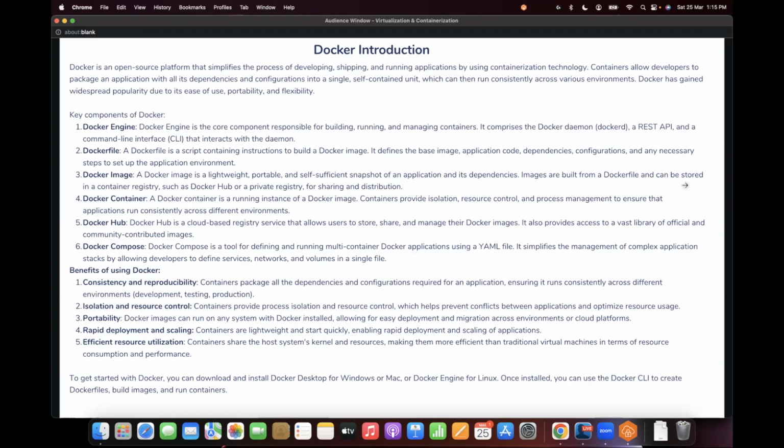Okay. Then you have a Dockerfile. A Dockerfile is a script containing instructions to build a Docker image.